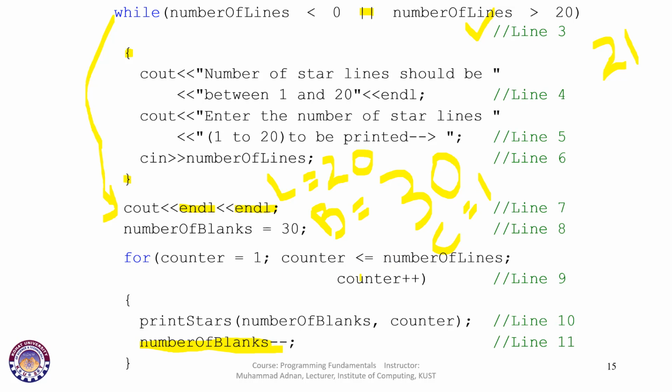In the first case, counter is 1, and counter is less than or equal to the number of lines, which is 20. Yes, it is less, so we are going to execute the body of the for loop, whatever is inside the opening and closing braces. We call the printStar function and pass the number of blanks, which is 30, and the counter, which is 1. So this 30 value and the counter value will be passed as we call the printStar function.